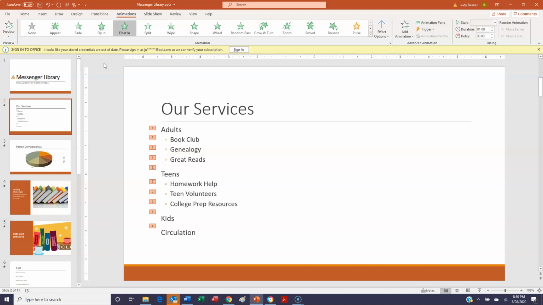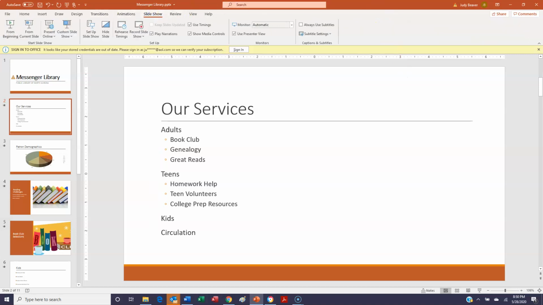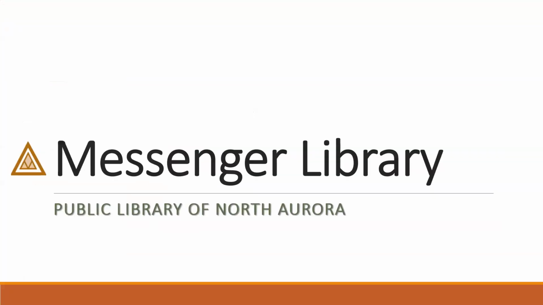All right. And then instead of it coming from the bottom, we'll choose Effect Options, similar to what we saw for transitions, and we want it to come from the top down. Okay, and notice that it comes in groups. All right. So let's do slideshow from the beginning. So no transition for the first or the title slide. The next one does have it.